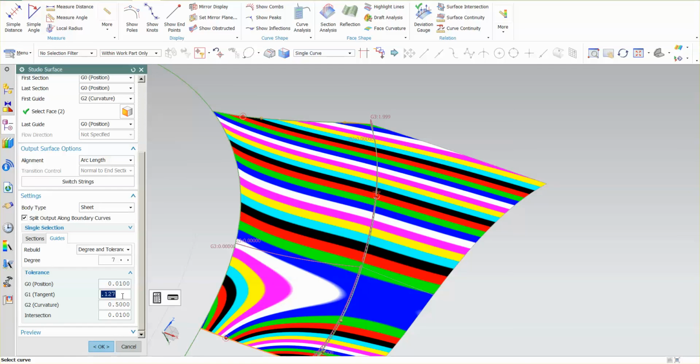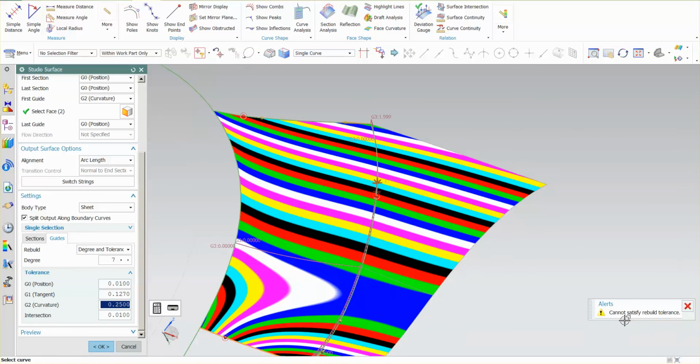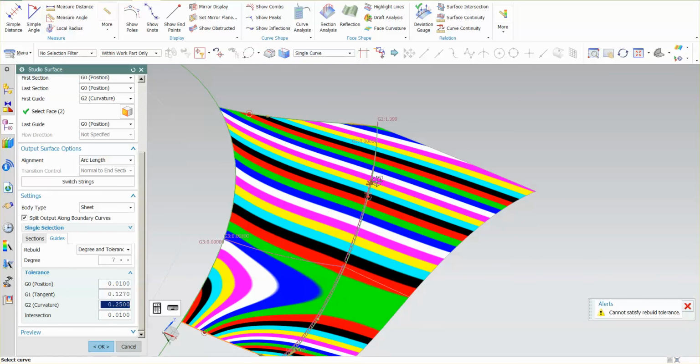Now, if you go too high of a tolerance, you can lock up your machine or it'll just fail. So be careful when you're messing with these tolerances. You can wiggle your G1 tolerance down pretty low. The G0 positional tolerance, you may be able to cut this down a little bit as well. The G2 tolerance, you may be able to cut this down a little bit as well. As you can see, cannot satisfy rebuild tolerance. So it issues a little warning and it tells me where the problem's at if it can't satisfy that tolerance.